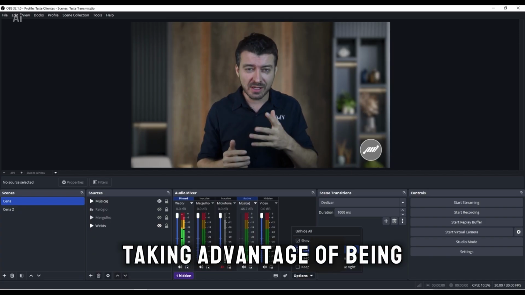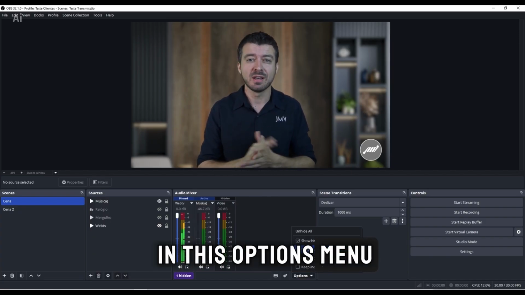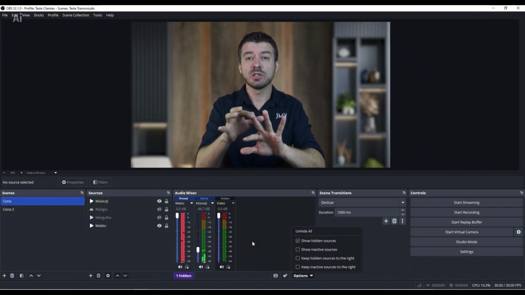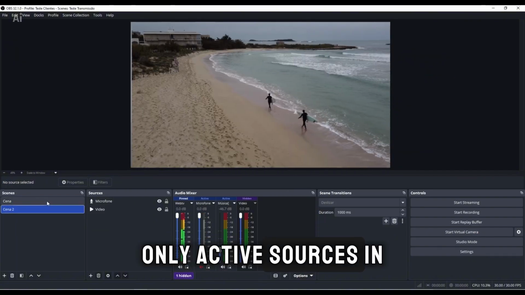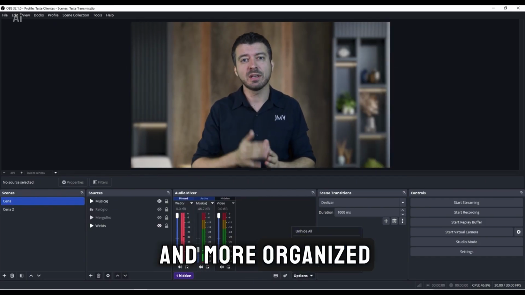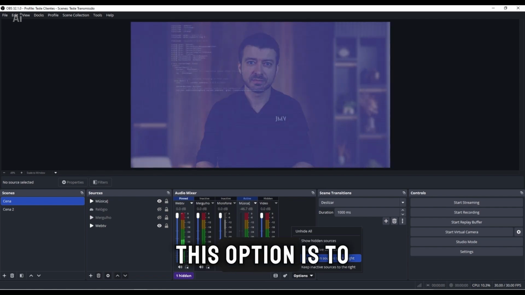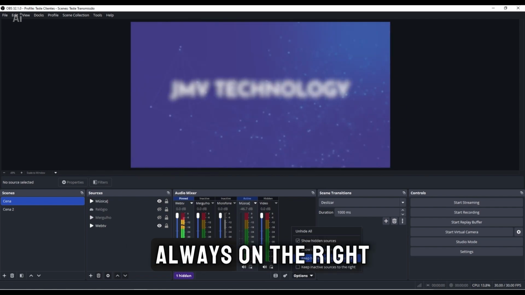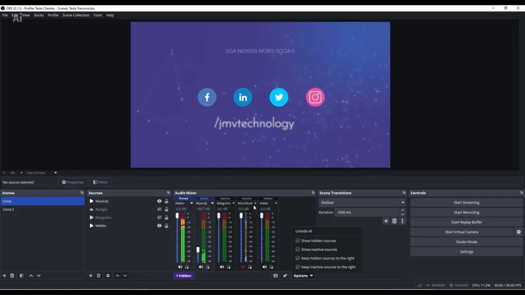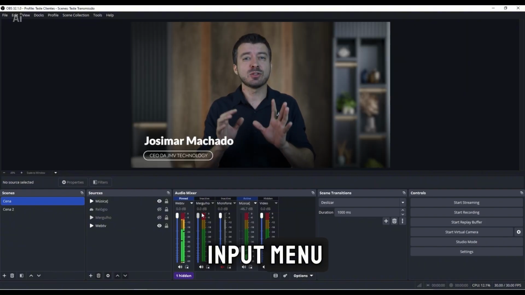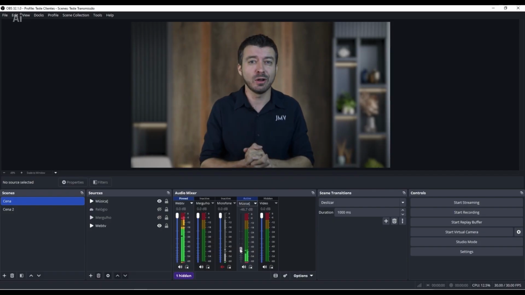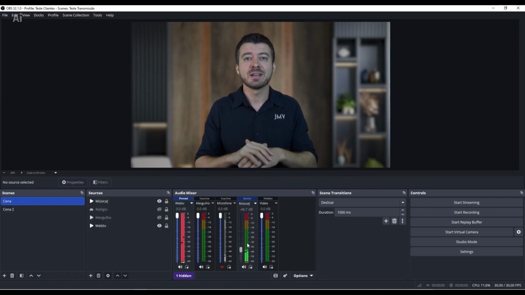Taking advantage of being in this options menu, you can also uncheck this option to hide inactive sources. This way, only active sources in each scene are visible, making the mixer cleaner and more organized. This option is to keep the hidden sources always on the right, and this one to keep the inactive sources on the right. Going back to the input menu, you can lock the volume. This way, there is no risk of someone else changing it or you altering it by accident.